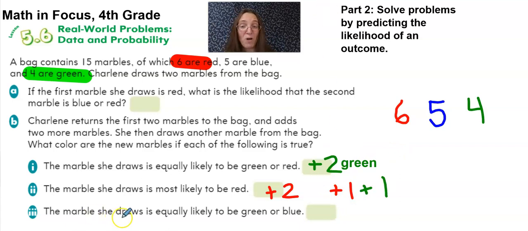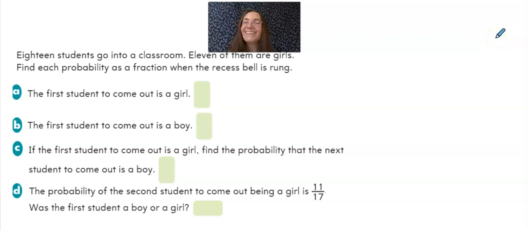For this last one, we want the marble she draws to be equally likely to be green or blue. We've got to figure out how to add 2 marbles in a way that will make these 2 numbers even. If we add 1 green one, then this would become 5, and she'll be equally likely to have green or blue. However, we've still got to add 1 more marble, and I think that one's going to have to be red. That's the only way to do it, so that blue and green will be equally likely. Wow, that was tricky. Let's try one more probability problem together.